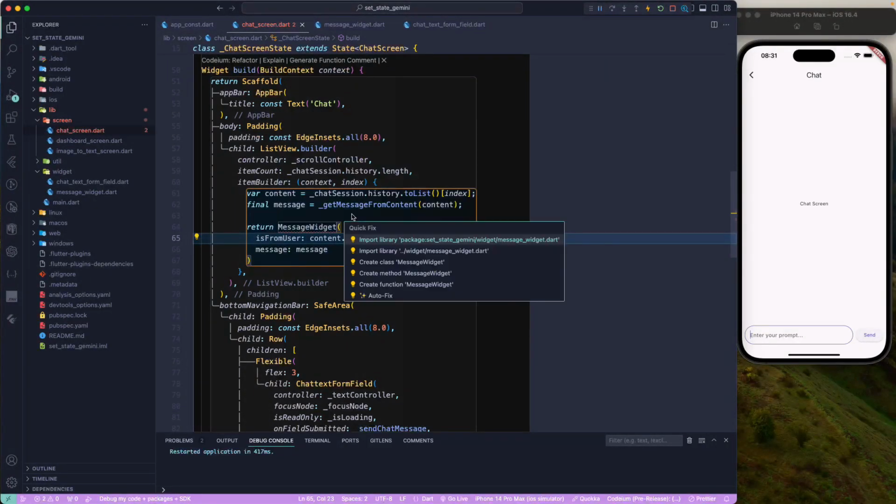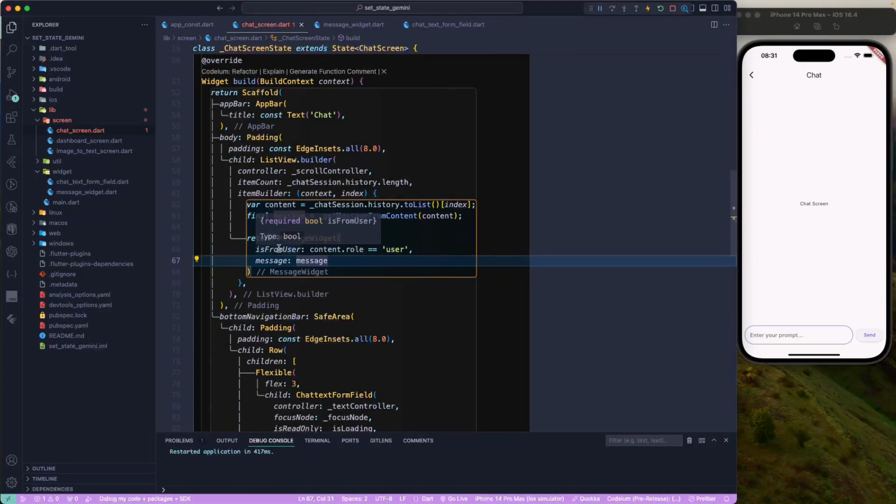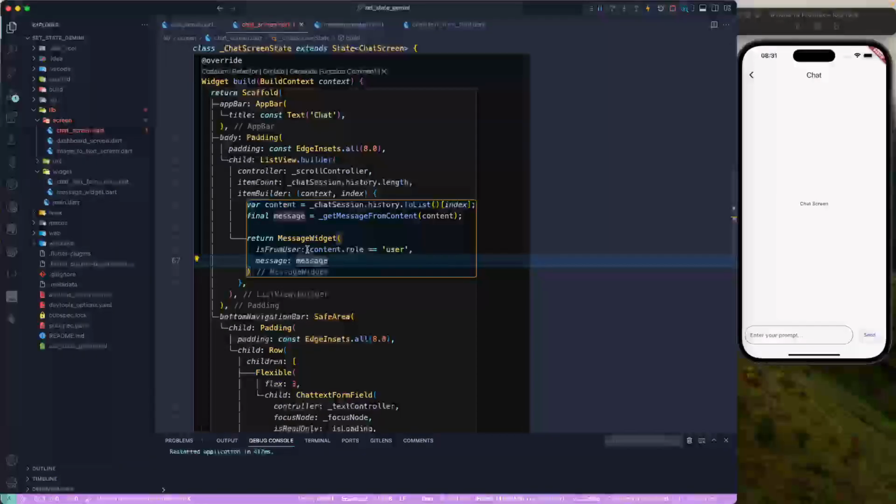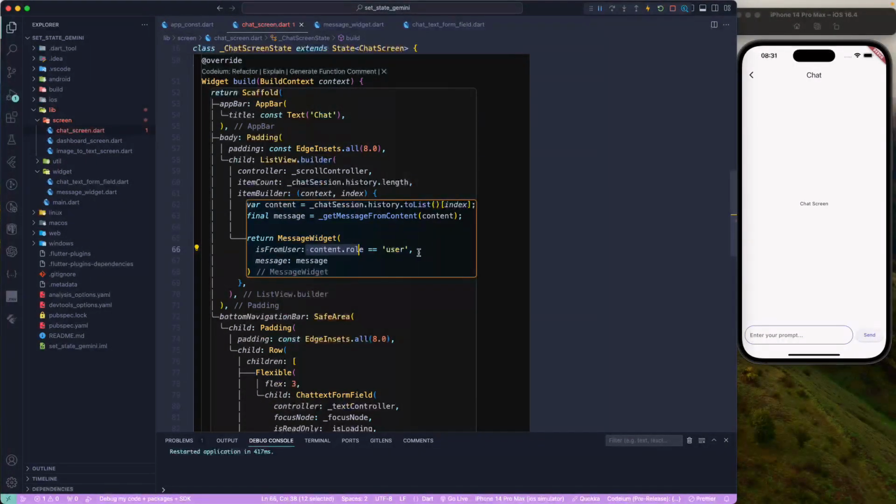And we need to import, so let's import this one first of all. This is a boolean value that we need to pass in. So we'll just say content.role, if it is equal to user, then it will be true, otherwise it will be false, and then the message, the text that we have to pass in over here.